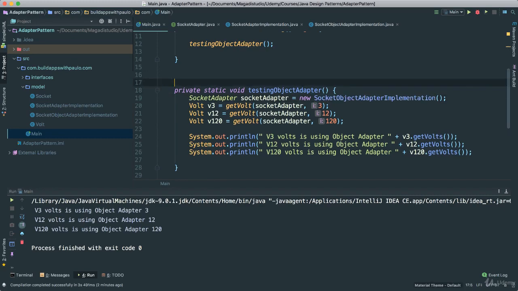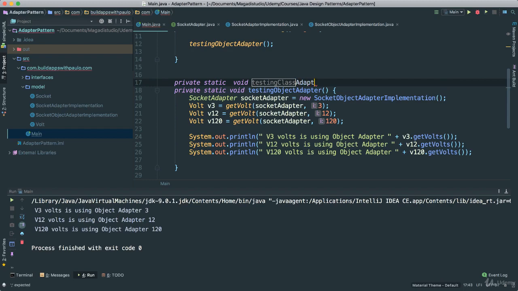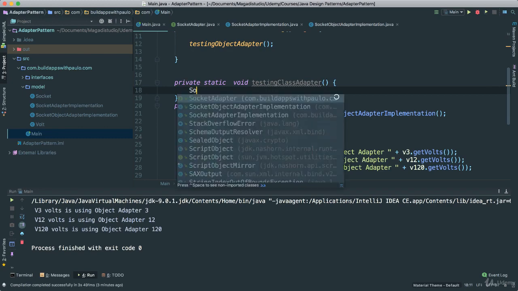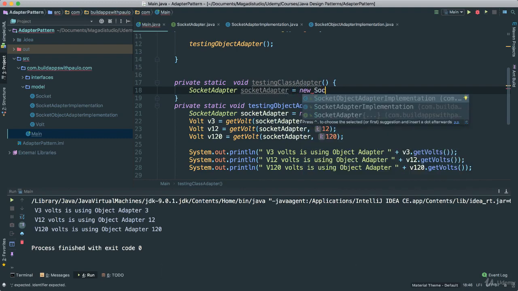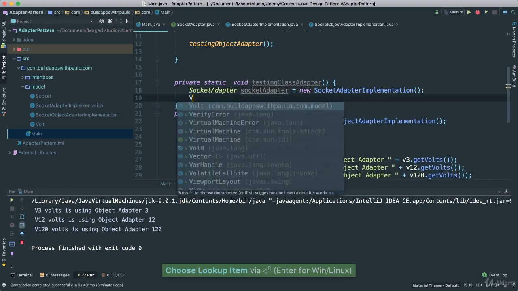So I'm going to create another private static void. I'm going to call this testing class adapter. Okay, nothing new here. So I am going to create this socket again, socket adapter, call this socket adapter, new socket adapter implementation. There we go. And we're going to do the same thing.